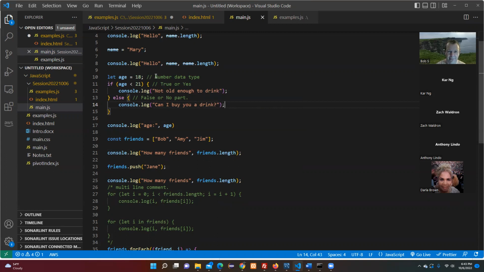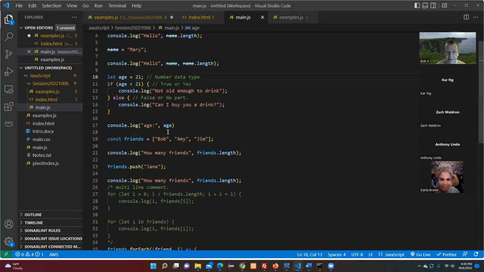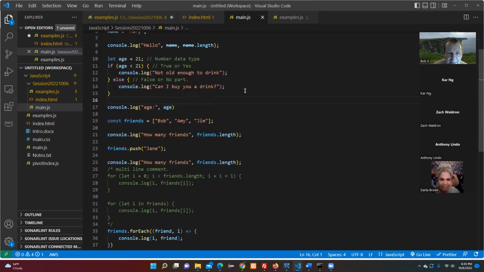Okay, so now if I change this to 21, and we go back to here, it says old enough to drink. Can I buy you a drink? Because this condition evaluated to false. So under 21, sorry, not old enough. Over 21, yes, you are. That's an if condition. Now, what are some other conditions they have here?